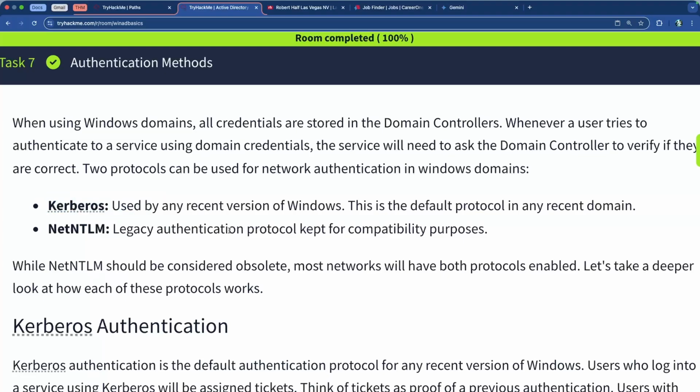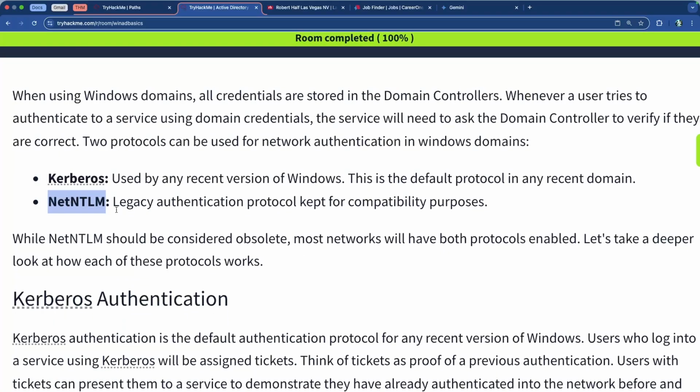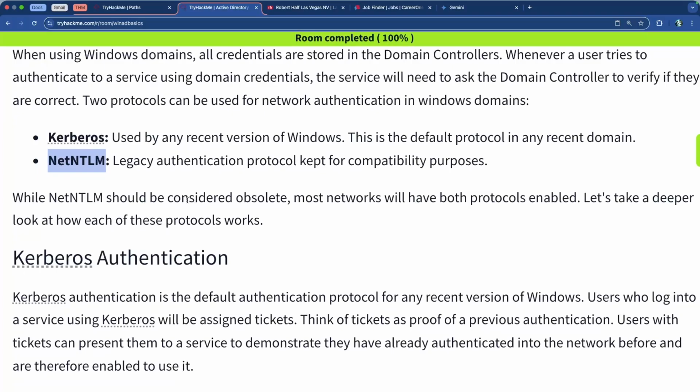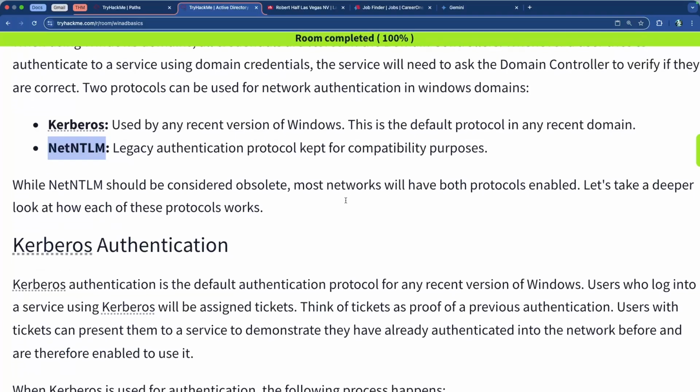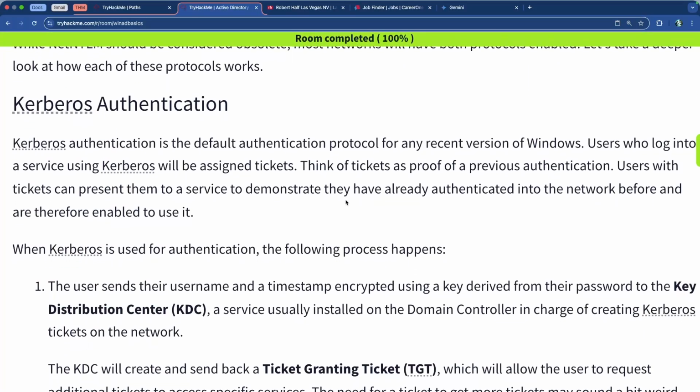The legacy authentication protocol, kept for compatibility inside of all Windows machines as well as essentially all Windows environments, is NetNTLM. And the NTLM hashes are going to be something that you'll probably run across when you go into pen testing and ethical hacking and things like that. NTLM should be considered obsolete, and it is technically considered obsolete, but most of the networks will still have both of the protocols enabled. So we need to understand both of them.